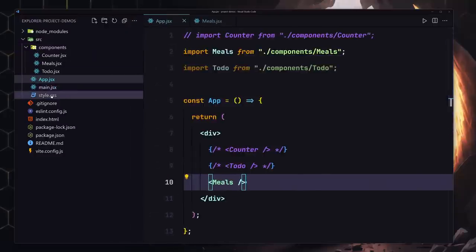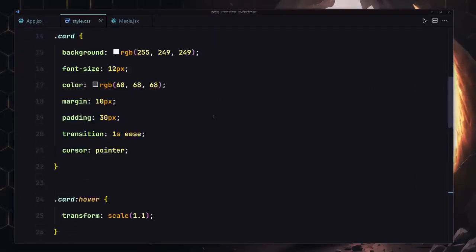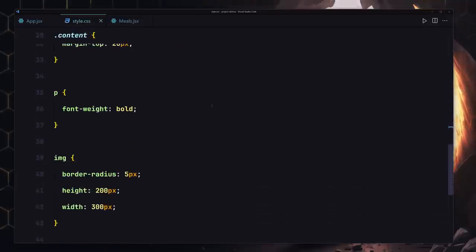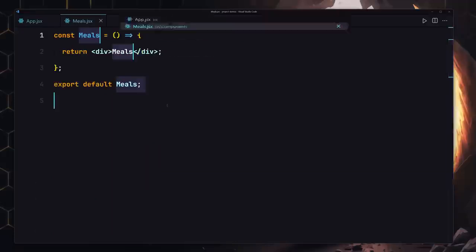I'm also going to go to my style sheet, remove every single thing from there, and place this new styling right here. Once again, for the final time, if you care about this styling, you can go ahead and go to my GitHub repository and grab all of the styling from there. I'm not going to say that anymore.